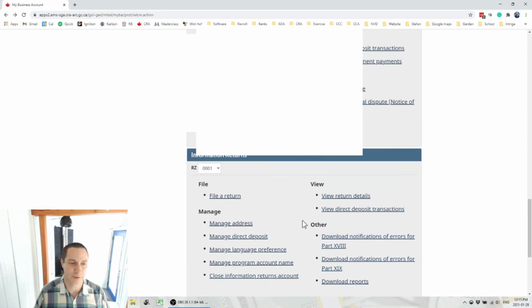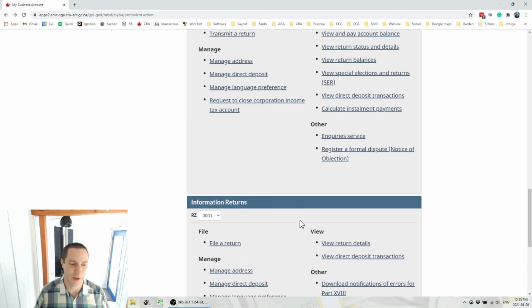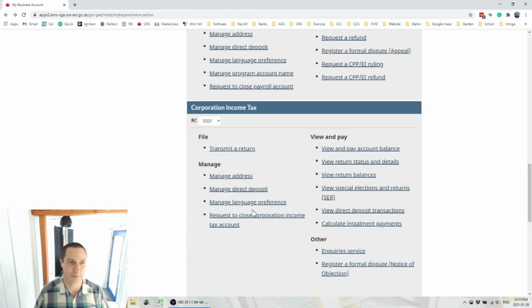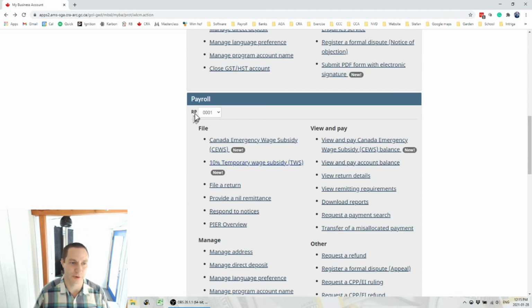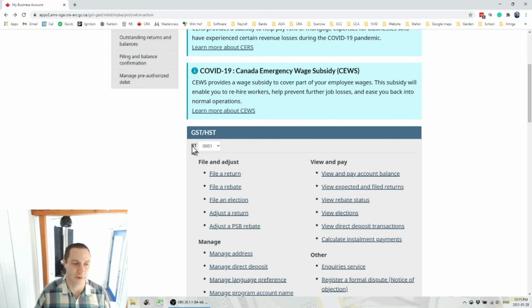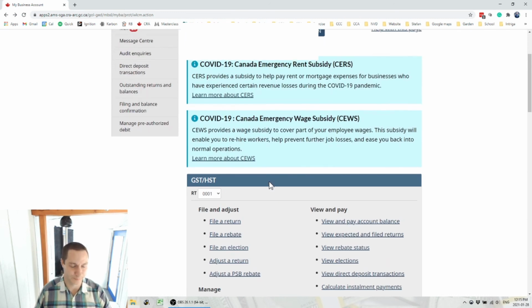The other thing is, if you're not sure what account you should be looking at, it'll show RZ. So if you get a thing in the mail and it has your business number and then it says RZ0001, you have to look at information returns. If it says RC0001, you have to go to corporate income tax. Payroll's RP and GST's RT. So if you ever get a piece of mail and you're not sure which one you should be looking at, this will tell you.